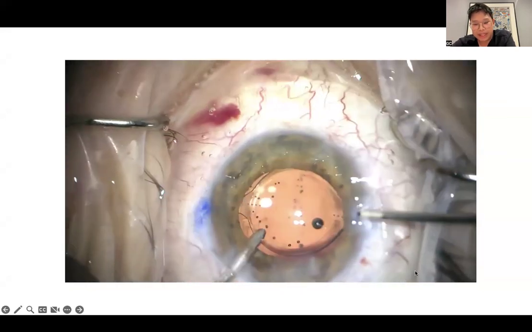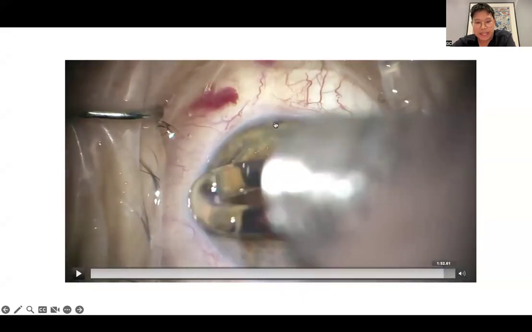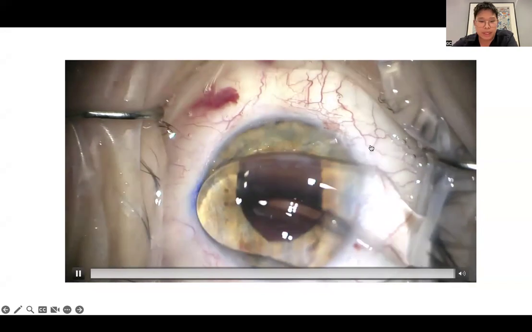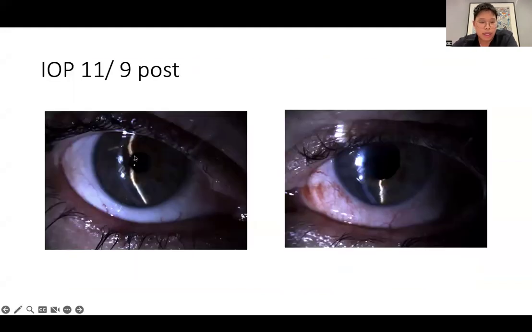And here we can see that it's a very pigmented angle. And that's the end of the case with blood reflux from the trabecular meshwork where the eye stents are placed. So, this patient does well. And you can see that here before the surgery compared to after the surgery, the angles are significantly wider.